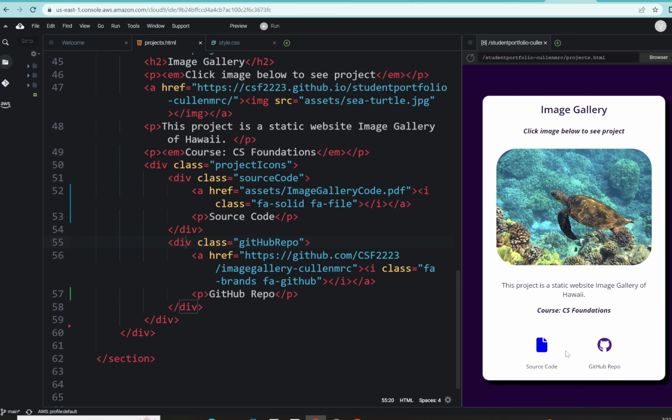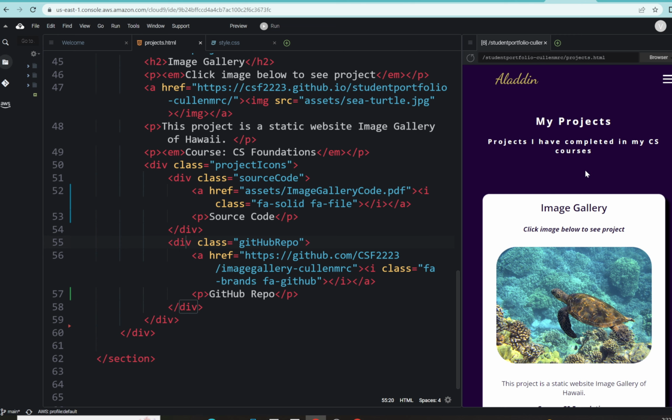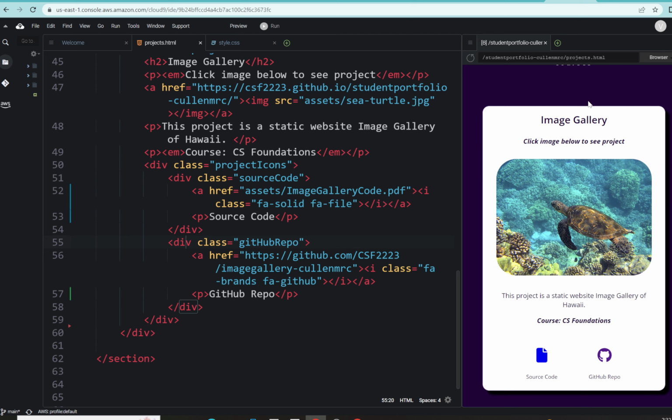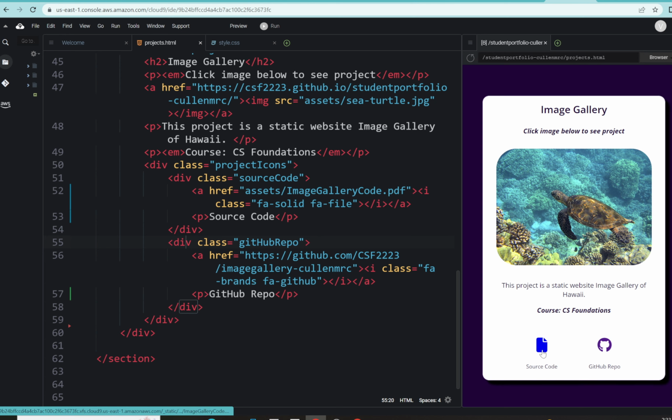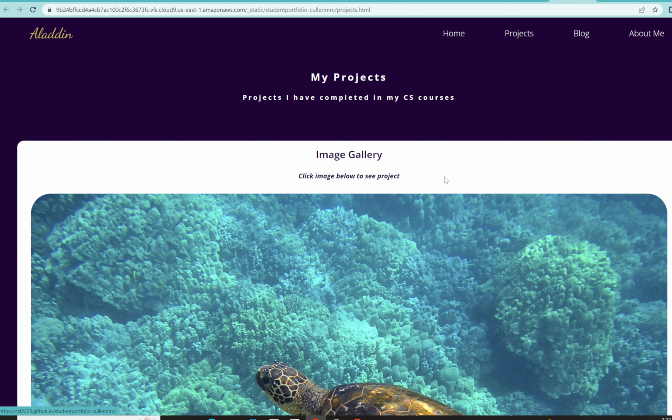And there we go. So it looks like right now we have styled our header. We've got my projects I've completed in my CS courses, and now the beginning of our card. So we have our title, instructions to click the link below, source code, GitHub repo, the title of the class, and a description. Now, what happens though when I go full screen? When I go full screen, everything literally takes up 100%.